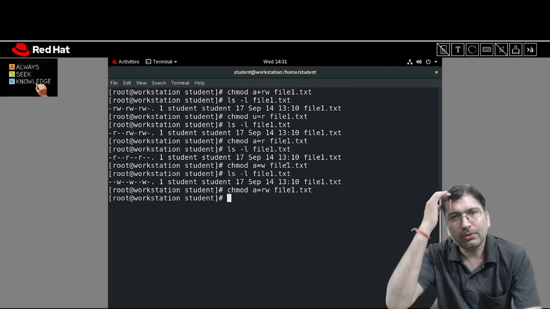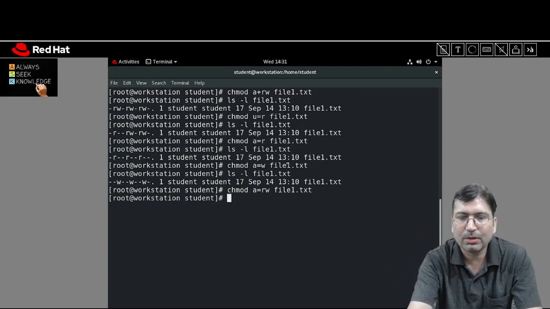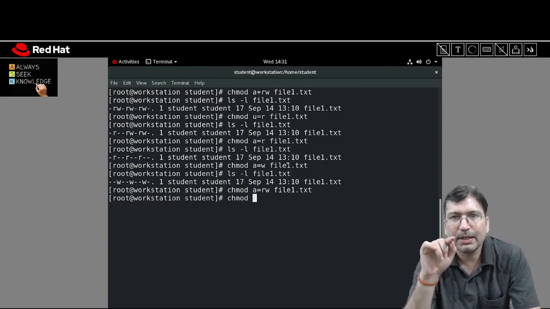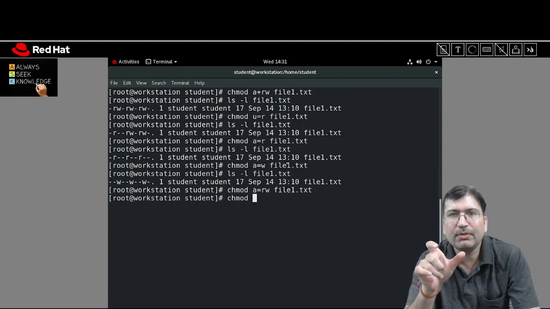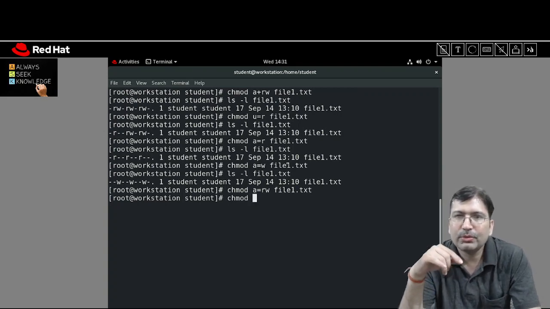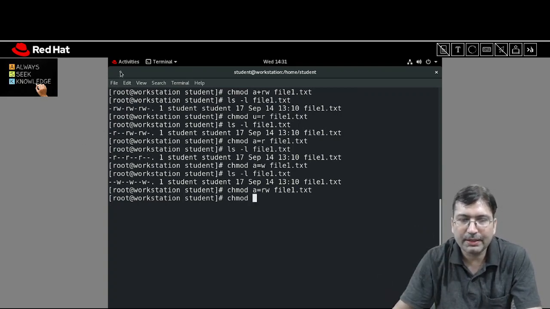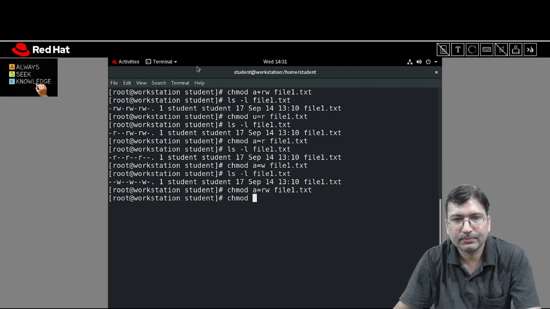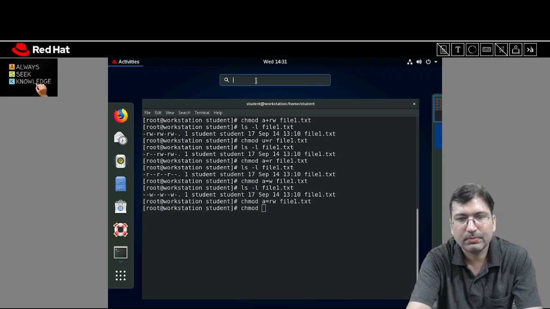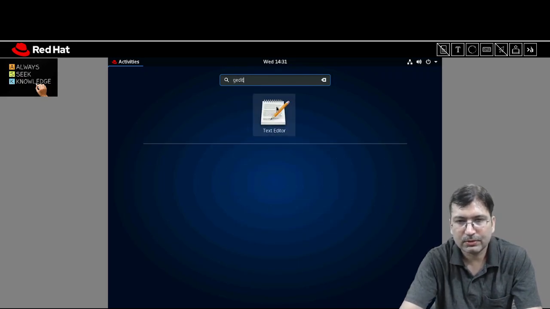Now there's another way also. We can set these permissions in octal values, using the octal number system. You can use chmod, and because there are three places for read, write, and execute, in binary when we want to set read, we set the first bit as 1, and if we want to set write permission, then the next bit we can set as high. So let me take the help of an editor, let's say gedit.